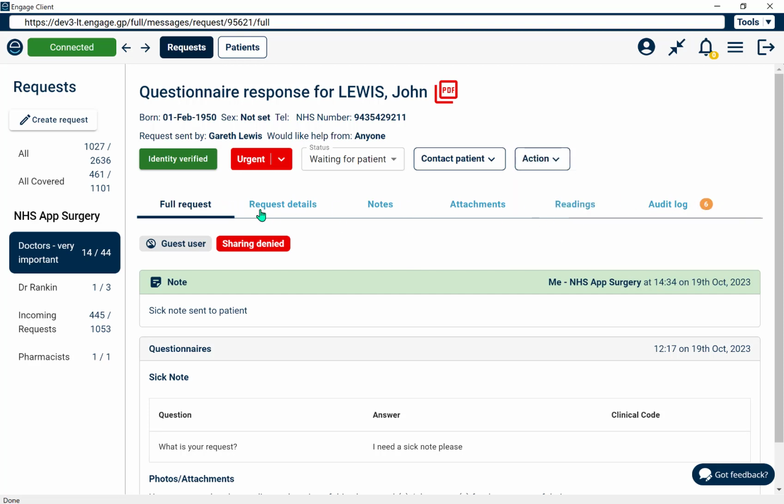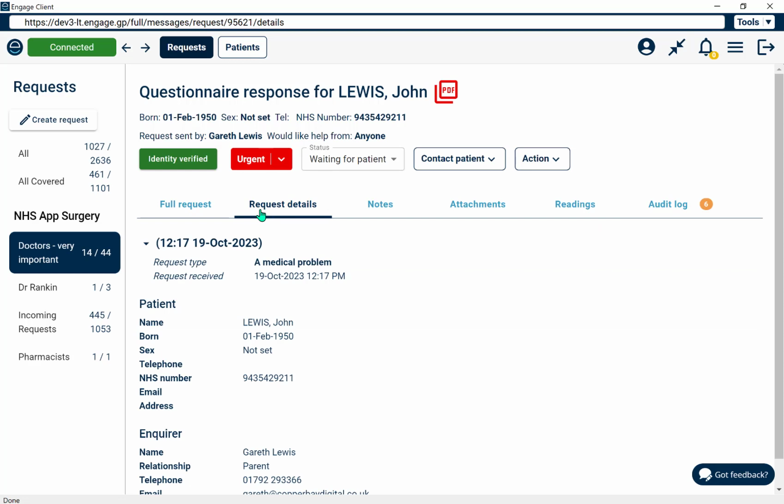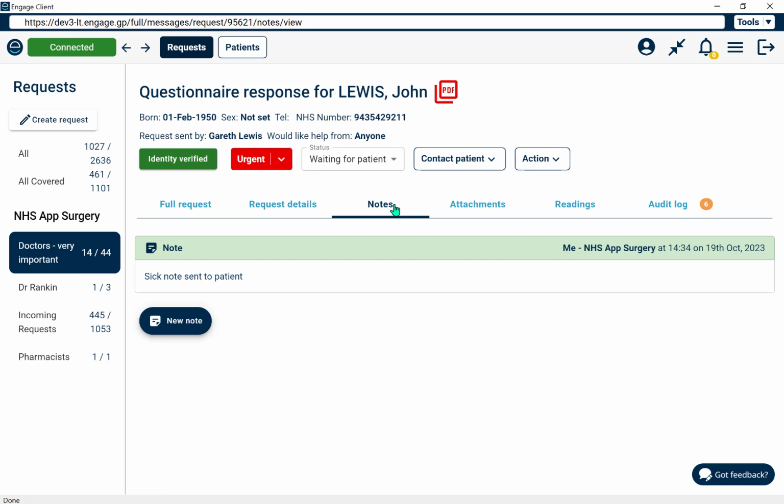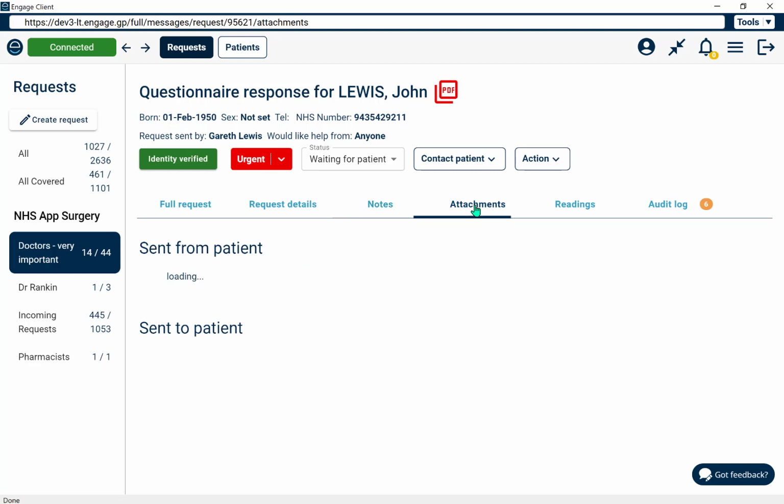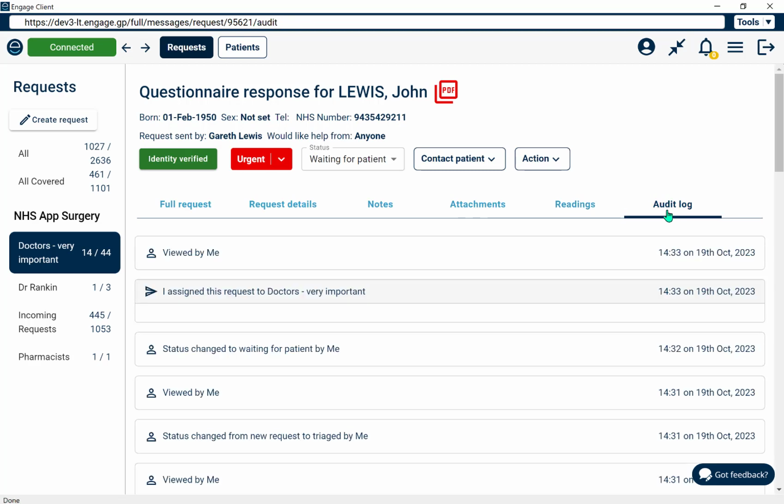You've also got these tabs at the top, so you can look at request details, so the inquiry and the patient details. You can go and look at those notes in one list. You can see any attachments sent from the patient and sent to the patient. You've got your readings tab, and you've got your audit log, so anyone that does anything on this request will be logged.